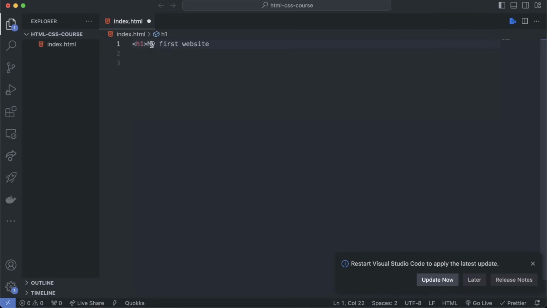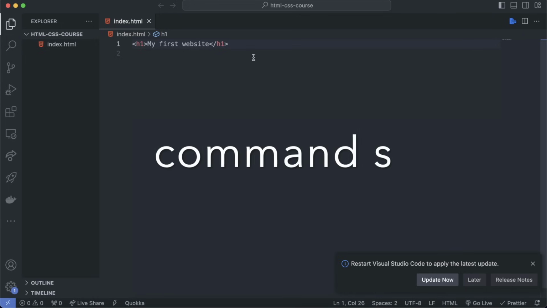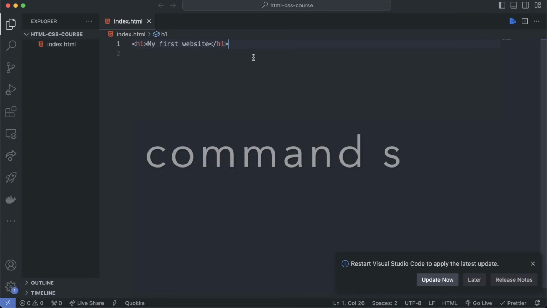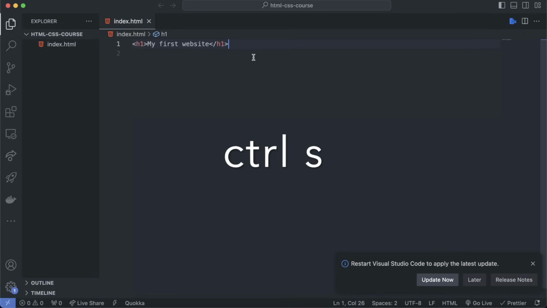So to close this, you just have to enter the same thing you entered here. So the same thing we typed there, we are going to type it here. The only difference is we are going to add a forward slash. So here you type less than, then you type forward slash, and then you add your H1. So that means you opened this, and then you are closing it. Let's just save this file for now. You save this file by pressing Command S if you're on Mac, and Control S if you're on Windows.